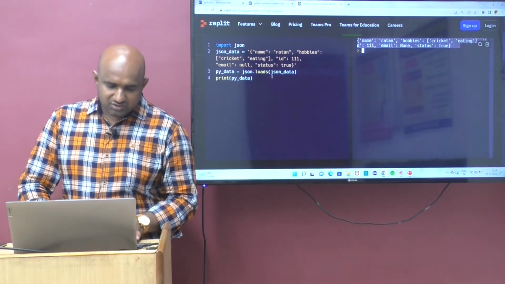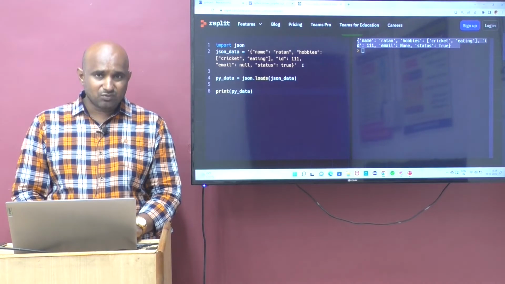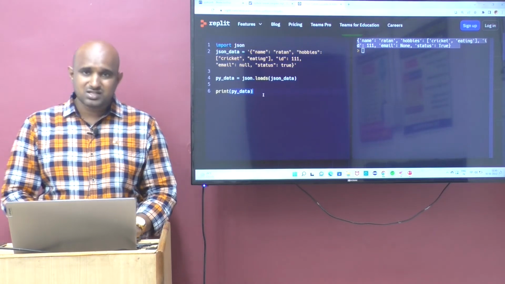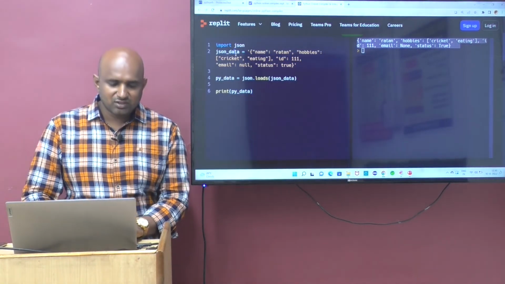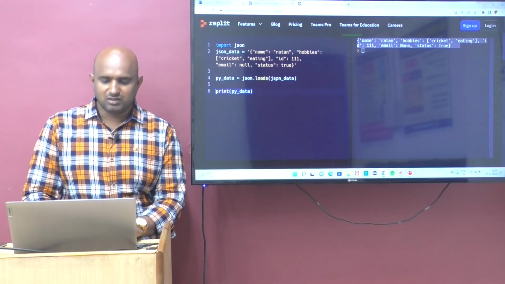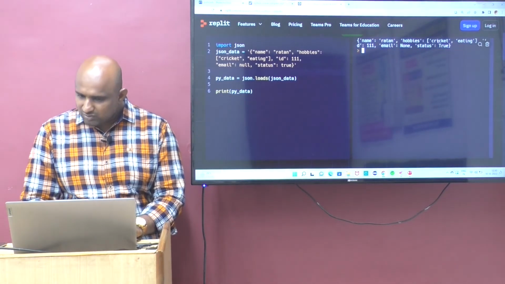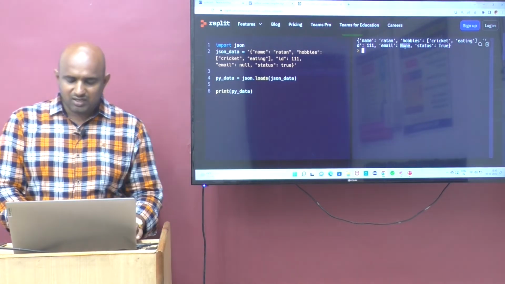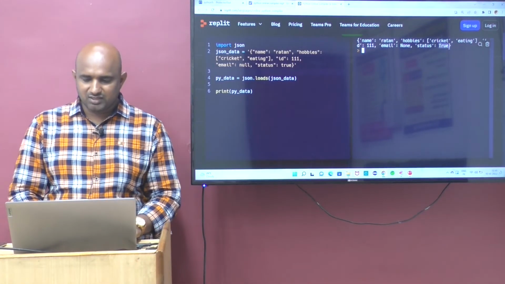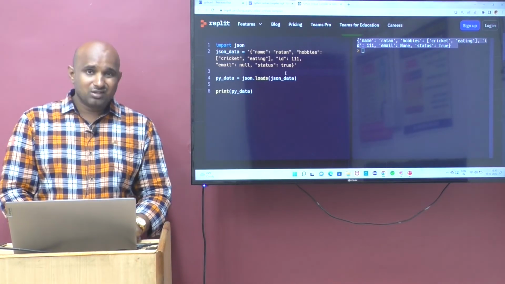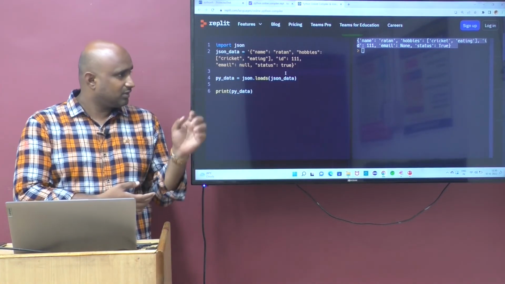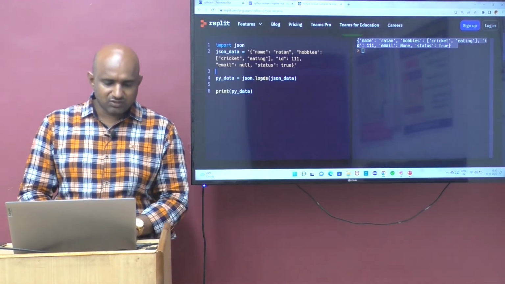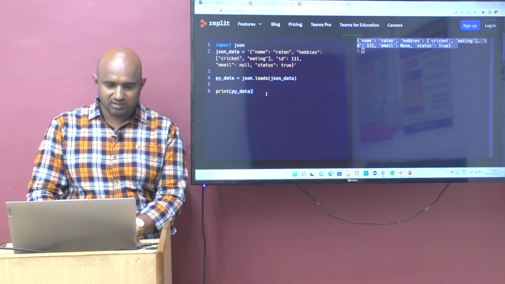This is my JSON object. To convert this JSON into Python format, we can go for the loads function. See the data types: here we got None and True. None is Python data, True is Python data. So to convert your JSON data to Python format, use the loads function.